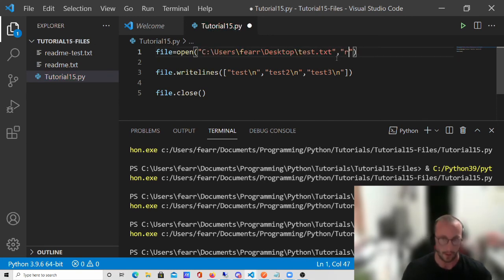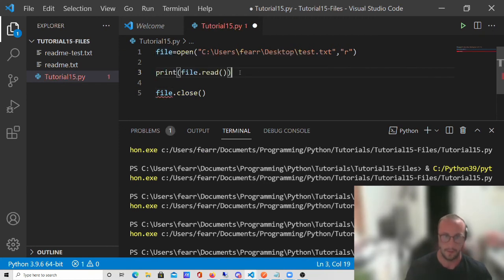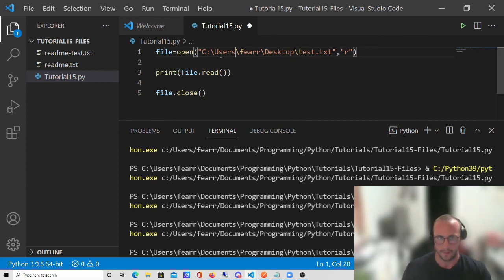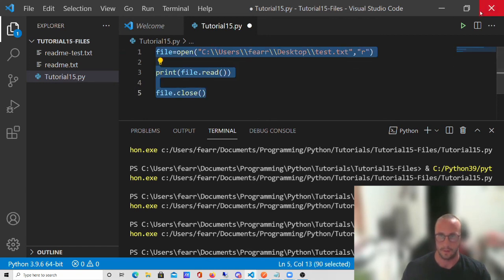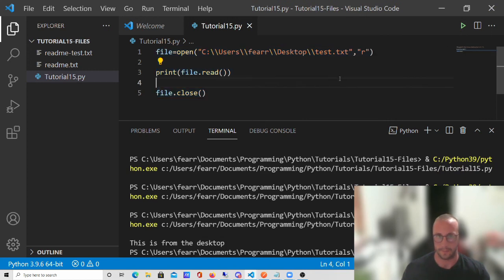And we are going to do an R for read, and we are going to do file.read, and wrap that in a print statement. One thing to note is that when you have all these slashes, you will need to do, I believe, double slashes here. I could be wrong. Let's test this out here. All right, perfect, so it did work.